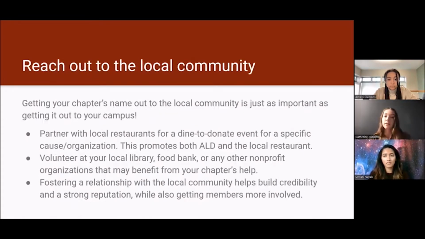So reaching out to the local community, you can get your chapter's name out there even more by reaching out to the local community because that is just as important as it is to reach out to your local campus. So you could partner with local restaurants for a Dine to Donate event for a specific cause or organization, which would then promote both your chapter and the restaurant.